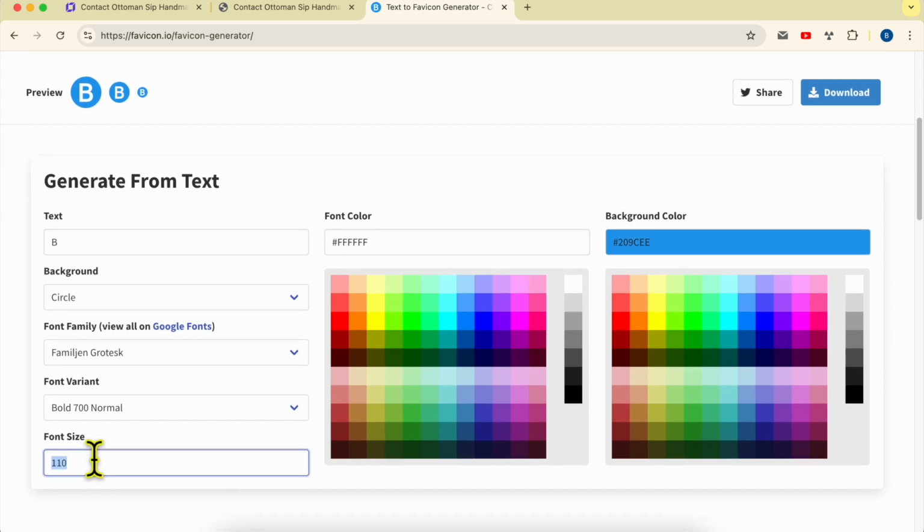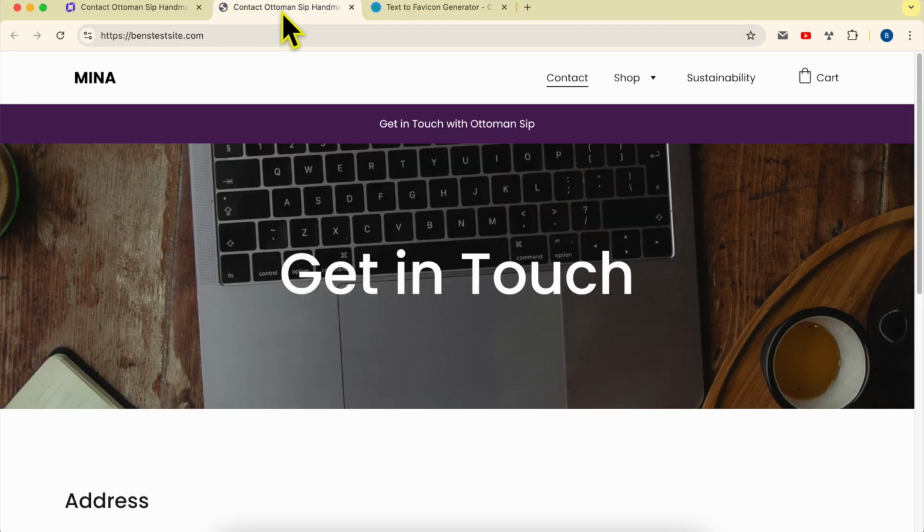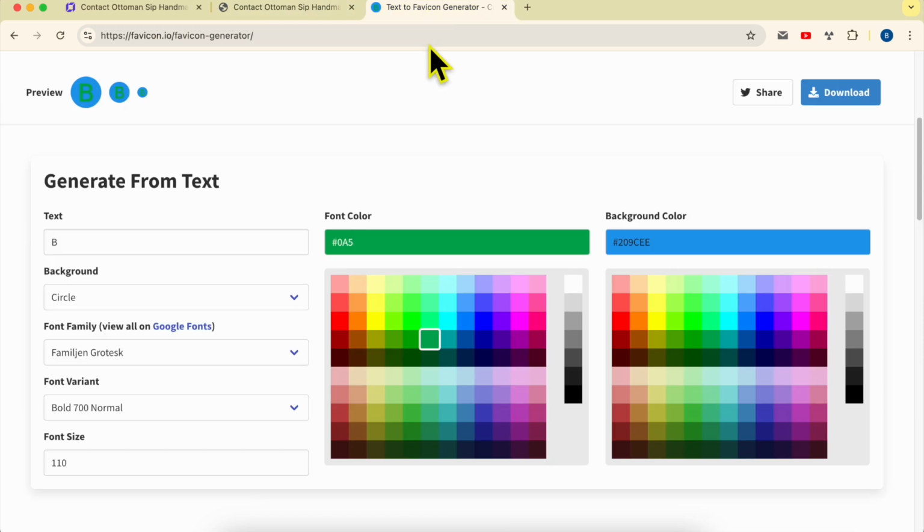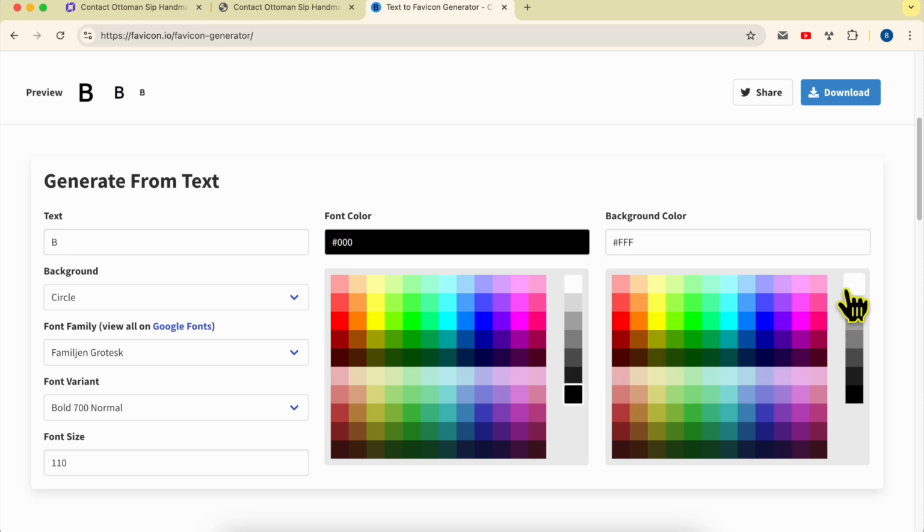For the font size, you can customize it from here. Let's go with the default 110. For the text font color, you can pick it from here. What are my branding colors? Okay, you can also view it here directly in the web browser. I think I will go with black and white. I think this is good.